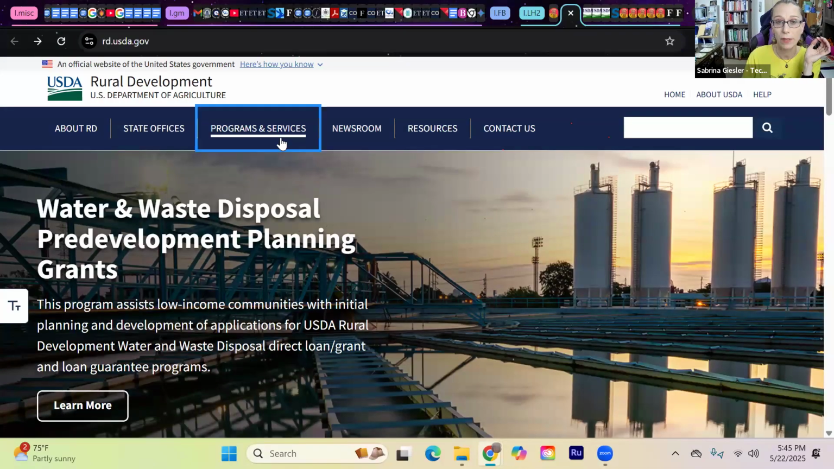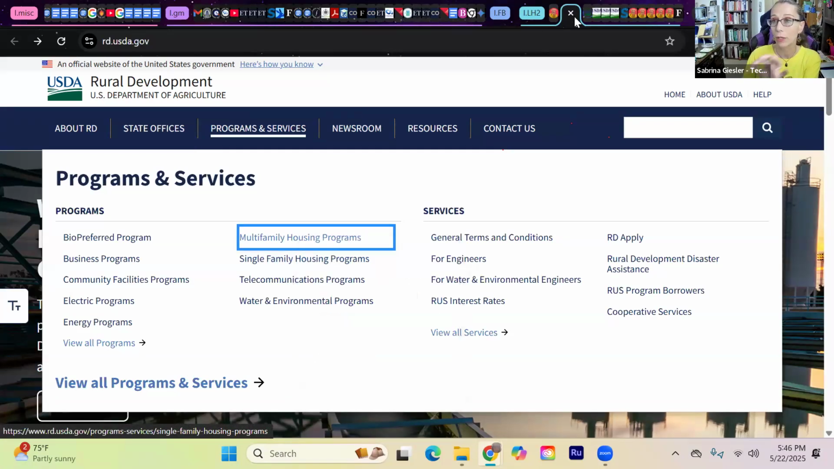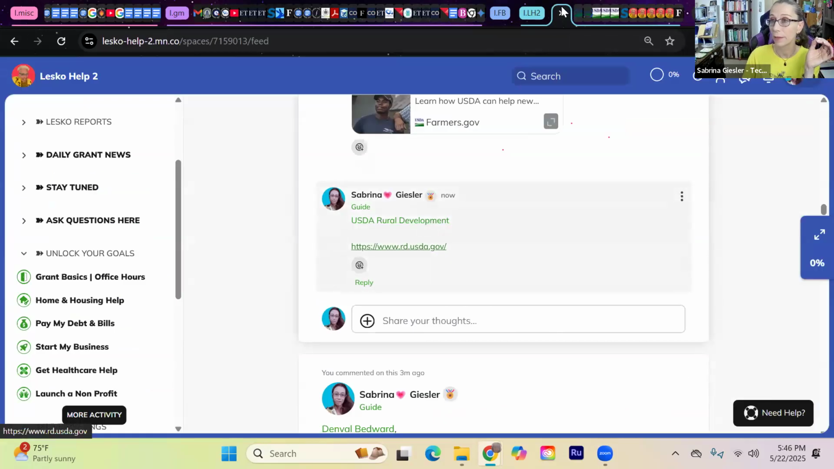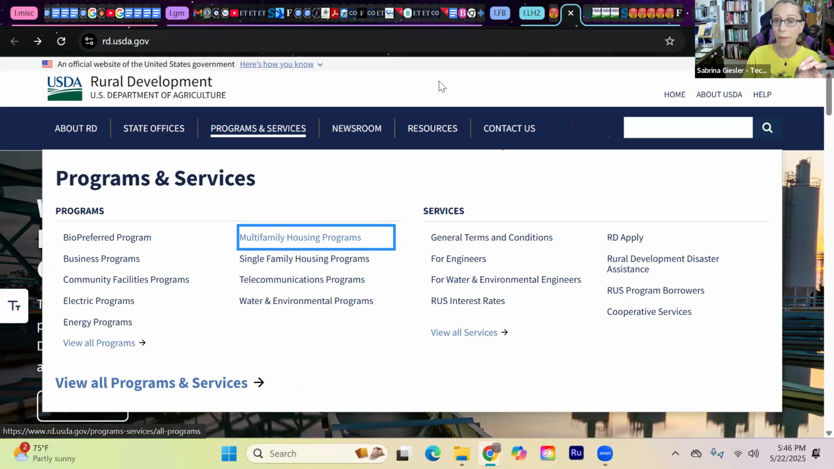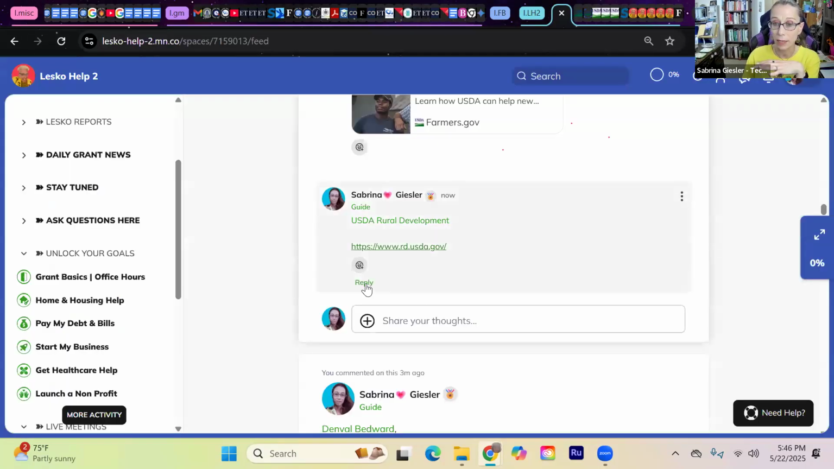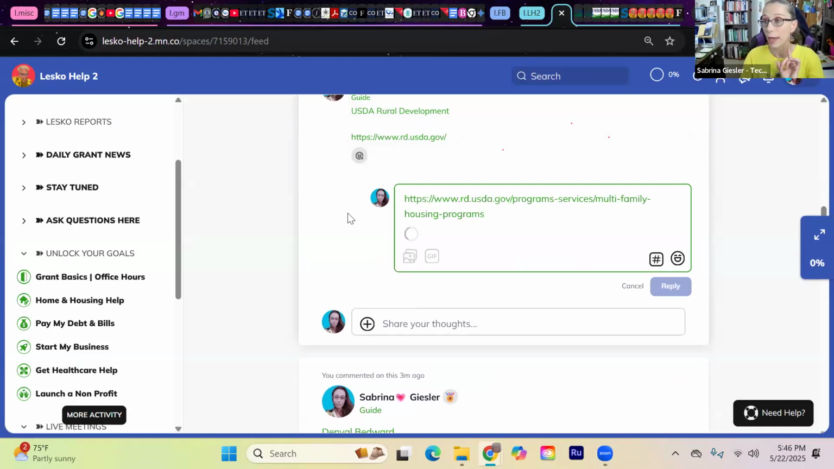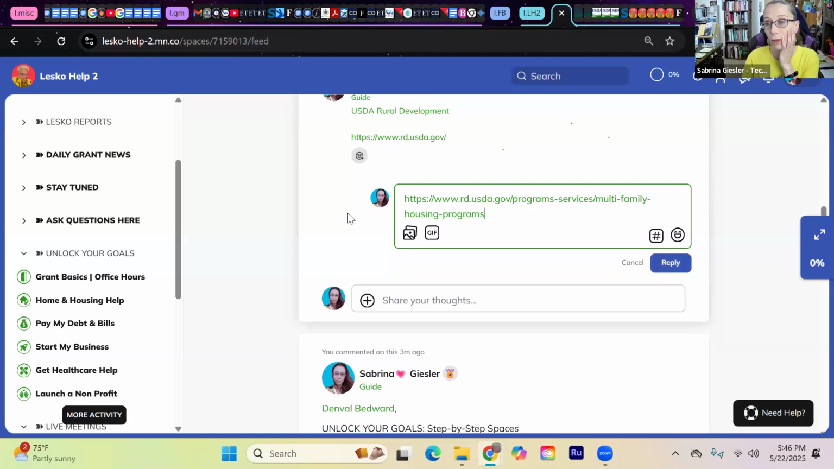Okay, and then I have programs and services, and I should have right-clicked multi-housing programs and opened it in a new tab. So we began with this link here for USDA Rural Development. That's this one. And then we pulled up the multifamily housing program. That's here, all right? And that's going to be here for you. Now let's look at one of those programs, the one that I thought might have the most possible promise for you. We were looking for a mentor though. That's really kind of more valuable for you right now.